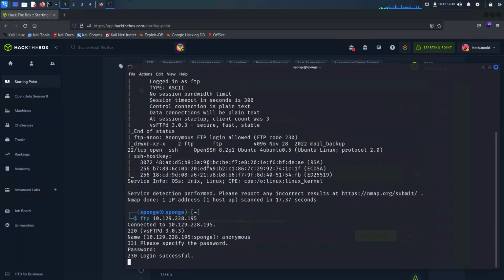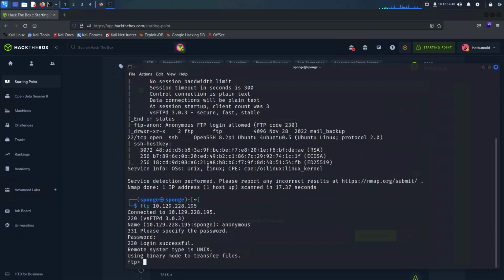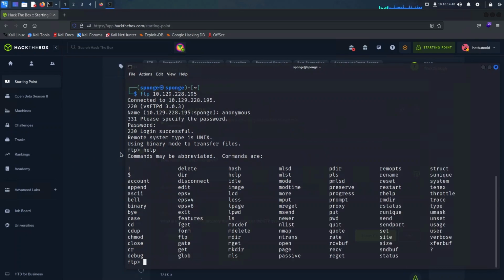Now that we're inside, let's unveil the treasure trove of commands at our fingertips. By typing help, a whole list of possibilities opens up before us. For the first leg of our journey, we'll embark on the directory browsing expedition, accomplished effortlessly with the ls command.